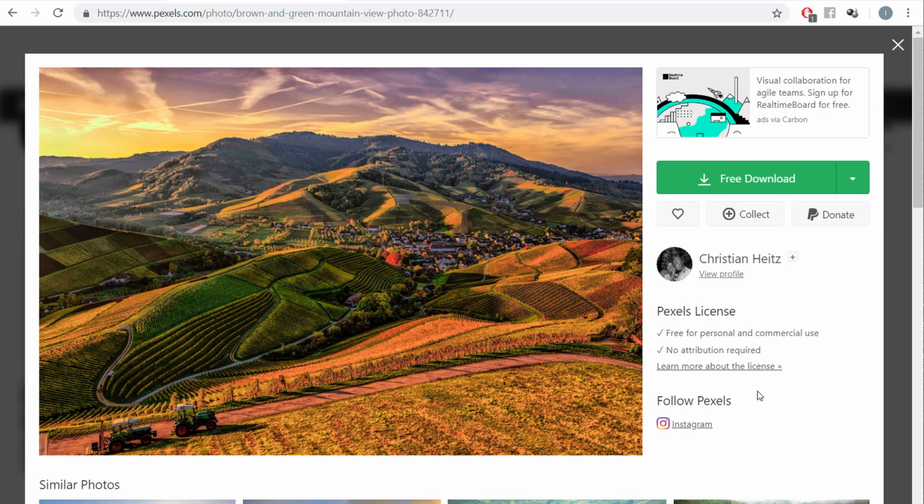So the first step is of course to download this image, and you can do it from pexels.com. As you can see here, it's absolutely free to download and absolutely free to use. The second step is to open this image in your favorite image editor.